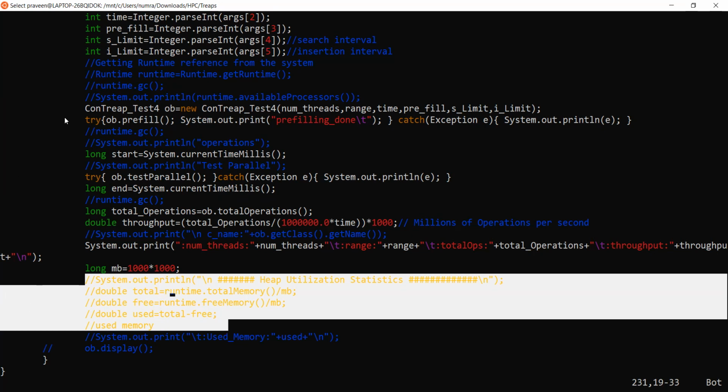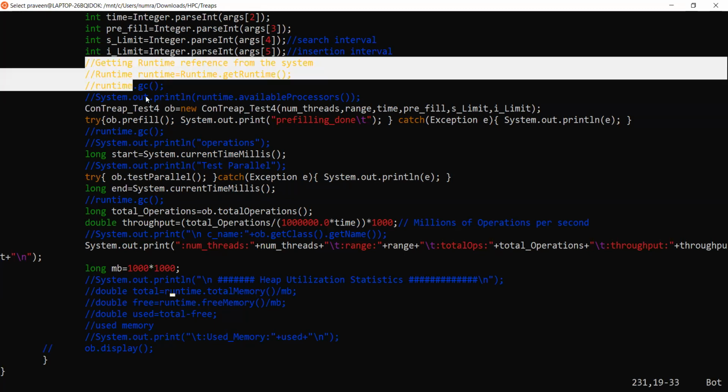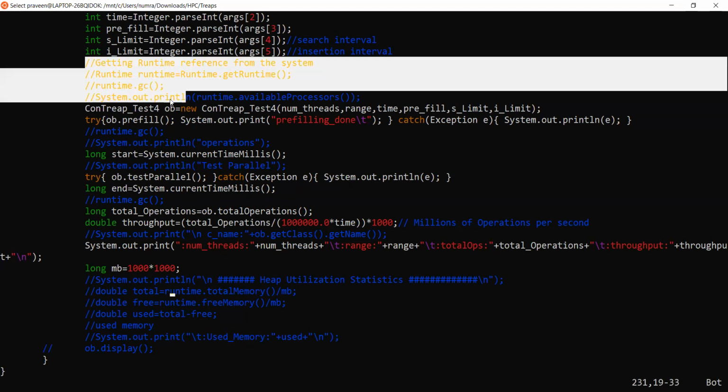Here you have to execute all these things. You have to remove all these comments. Remove this runtime.gc, the garbage collector, then here you are going to call the garbage collector. Next one is runtime.availableProcessors and all those things. Actually, I provided a little bit of a test bed here, right? I built this particular program while I was doing my PhD.